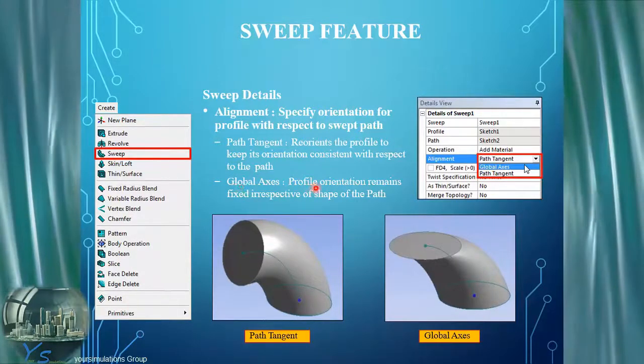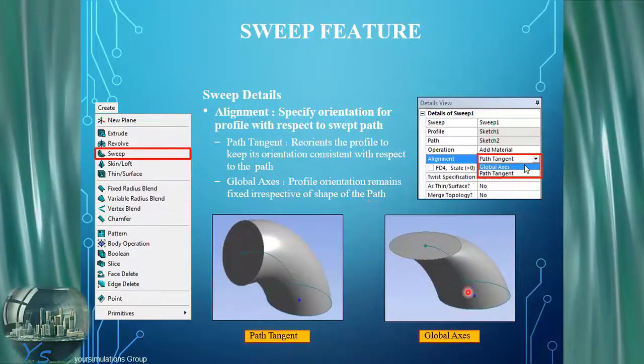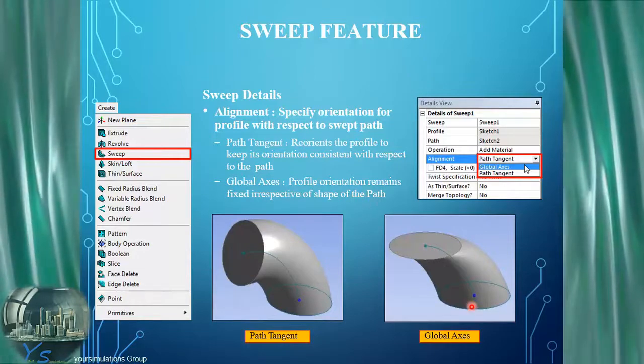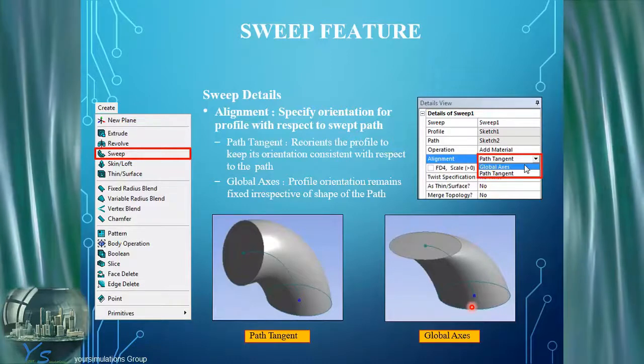We can also use the global axis for profile orientation, so it remains fixed regardless of the shape of the path. So here we can see the effect of the global axis on the same example being set here for alignment.